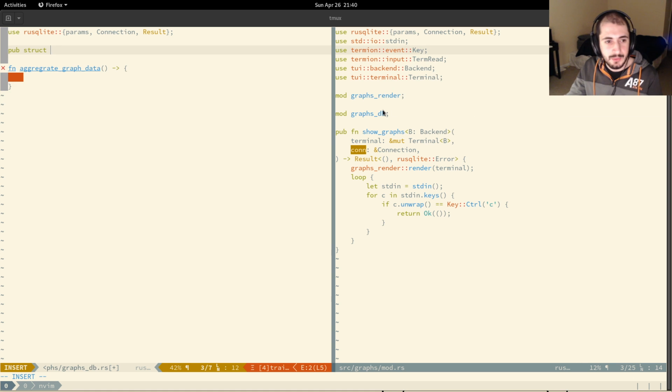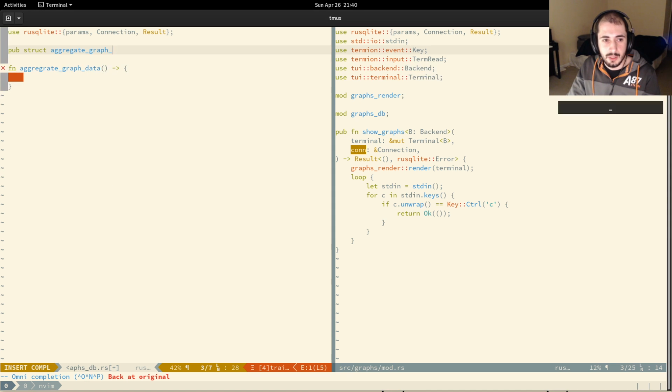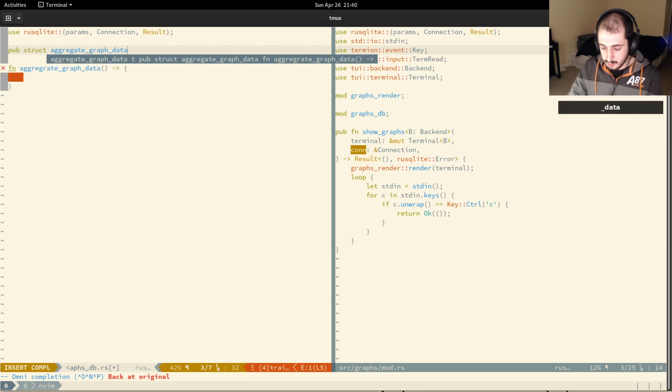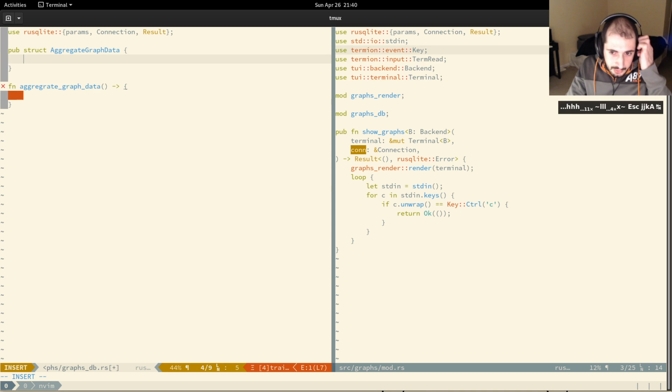Pub struct, and it's going to be aggregate graph data, and I think it's supposed to be Pascal case because it's a struct. Can never remember. I use too many languages. That's not a flex. That's not necessarily a good thing either.